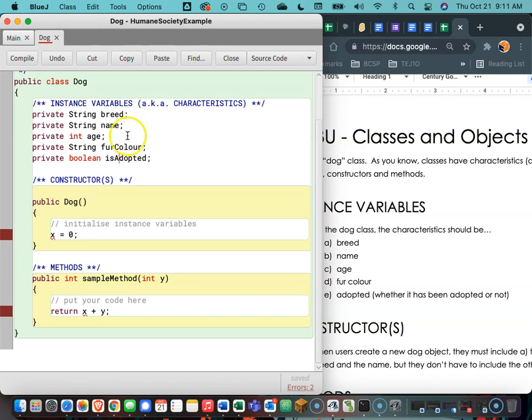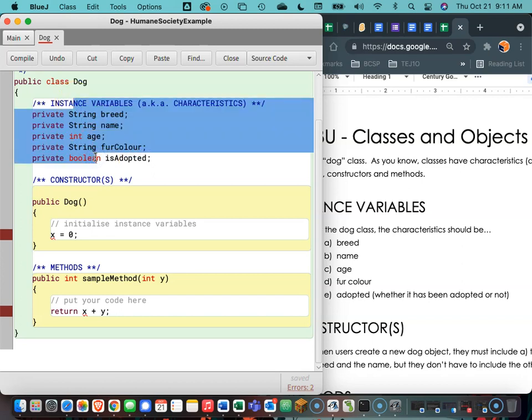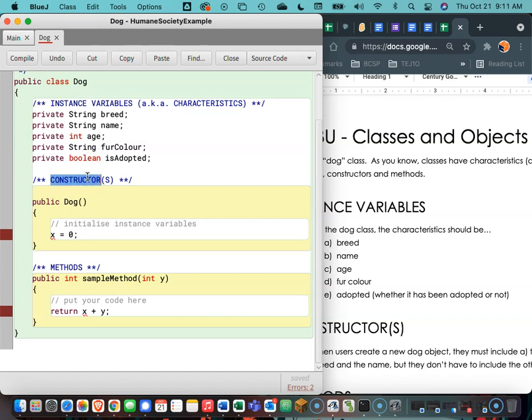Okay? So that leaves us there. A constructor. We have talked about constructors quite a bit. Remind me what a constructor is. Does anyone think they can give me a decent definition for a constructor?